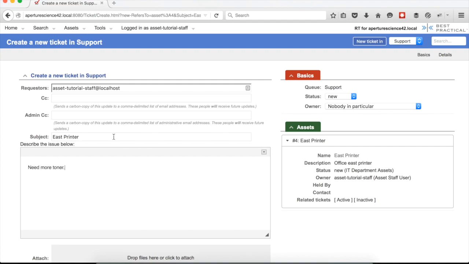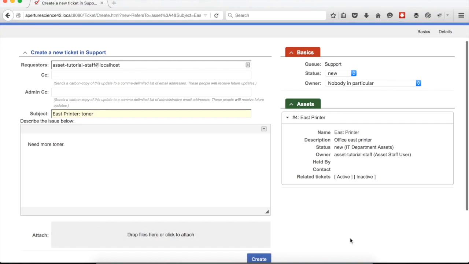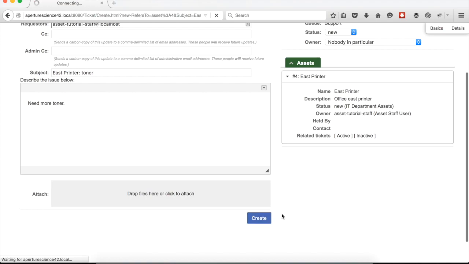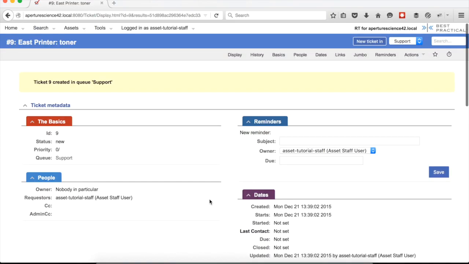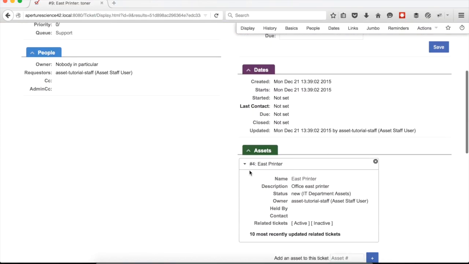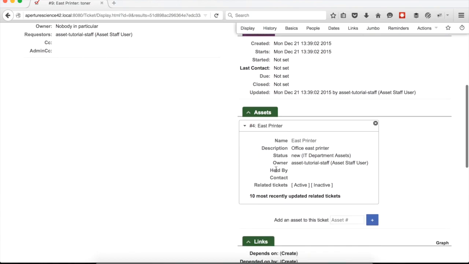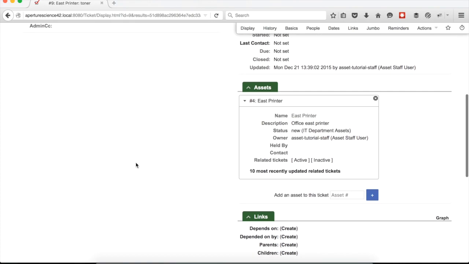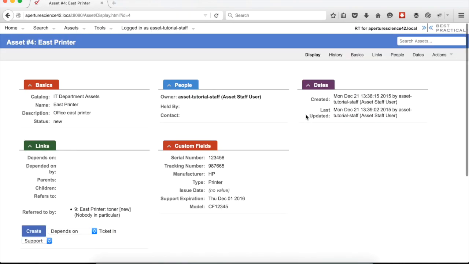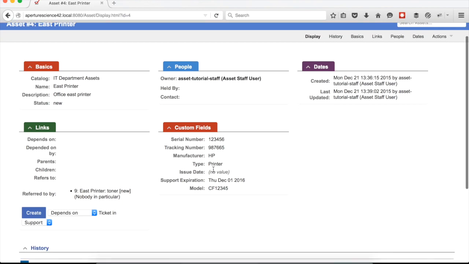So we can do that, and can customize that subject and make it a little clearer. So create that ticket, and now when we go to this ticket, you see that the assets portlet is now available here as well. So we pull in some of the metadata so you can quickly see what that asset is. And then when you go ahead and get this toner, maybe you need to get information like what is the model, because you want to make sure that you get the right toner. You can pop over to the asset record and see the model number right there.